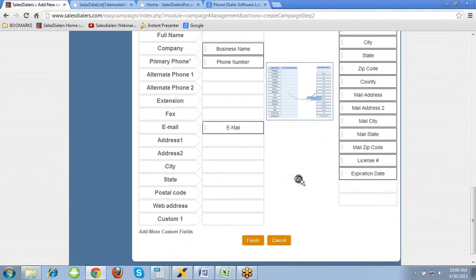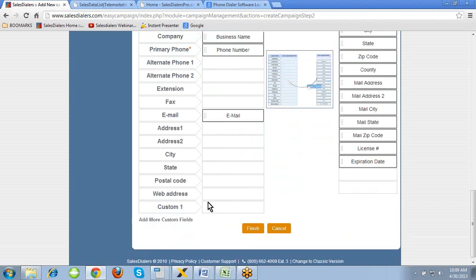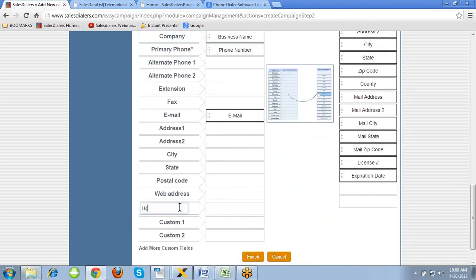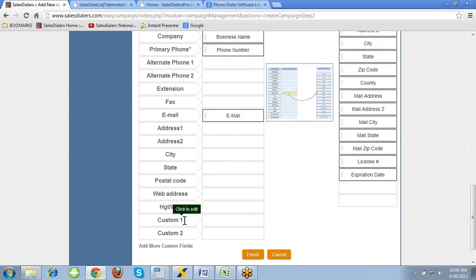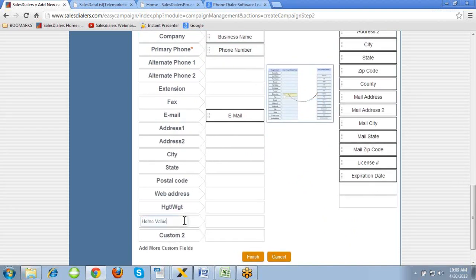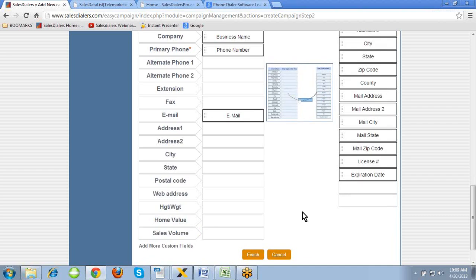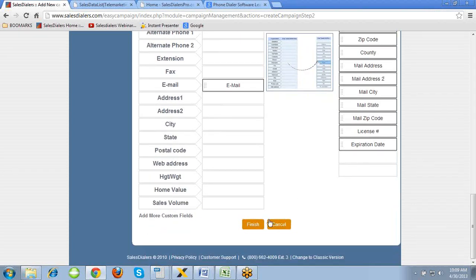And if you have custom fields that we do not, come down here to the bottom left-hand corner and click Add More Custom Fields. If you need their height and weight, you need their home value, maybe you're doing some B2B work, you need their sales volume, whatever it is, you can personalize this to their business or your business, and of course then you'll hit Finish and that campaign will be created.